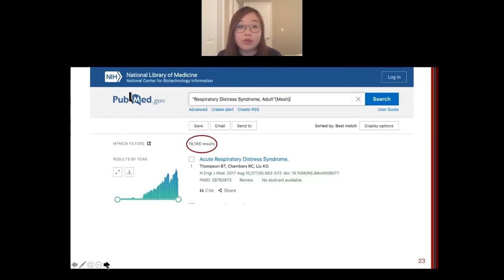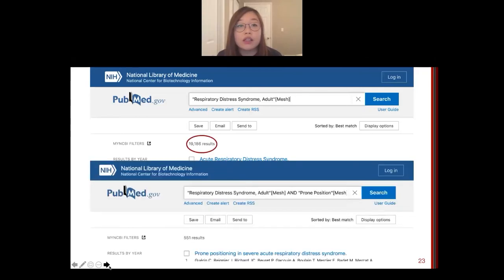the MeSH terms for prone position and ARDS, and we get some 500 results. This number is much more manageable than almost 19,000, although still a bit high. It is likely that you can narrow down further. However, keep in mind that every time a limit is added, there's a chance that relevant articles are excluded.